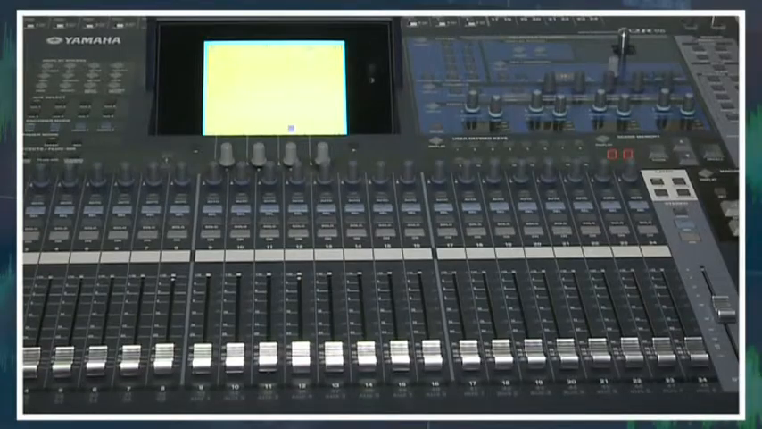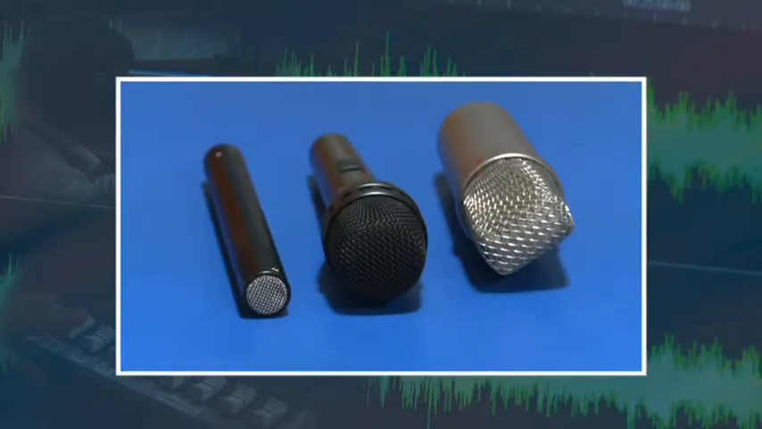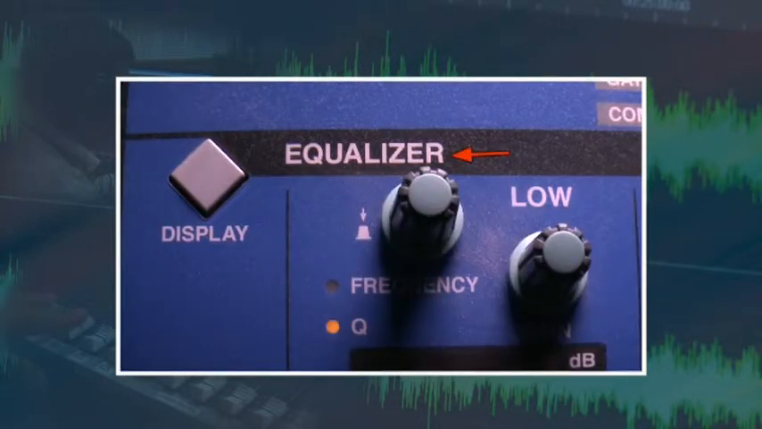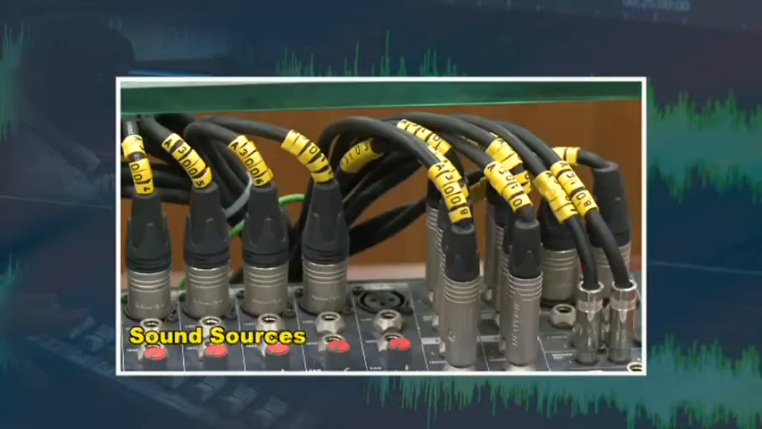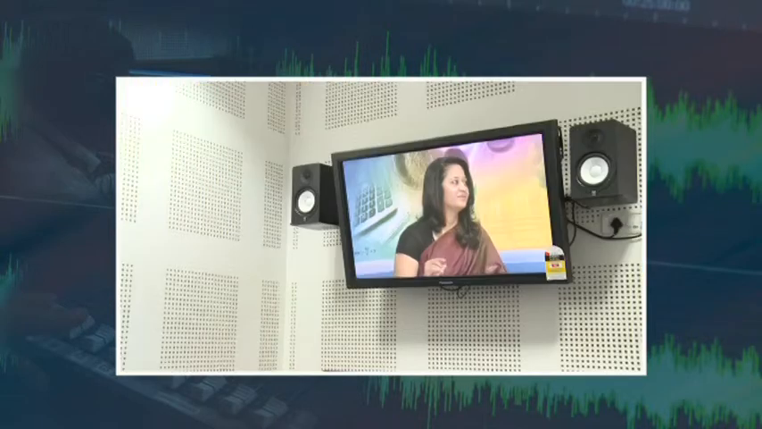Mixing consoles not only allow simple mixing, but they can also provide phantom power for condenser, capacitor microphones, pan control, filtering, equalization, routing, and monitoring facilities which enable routing any number of sound sources to a desired loudspeaker for listening without affecting the mixer's main output.